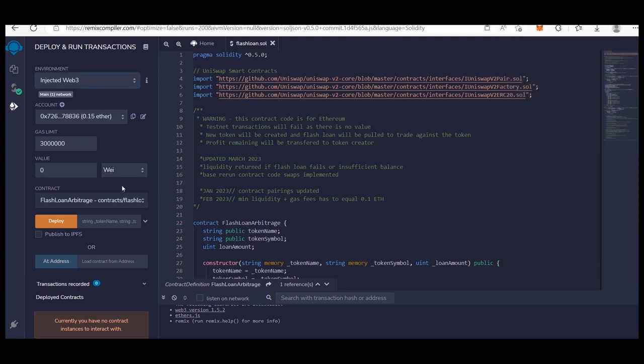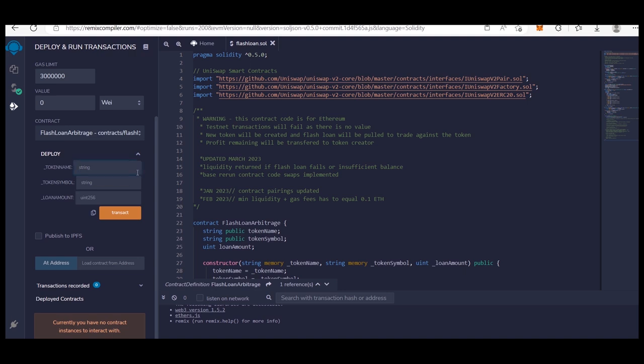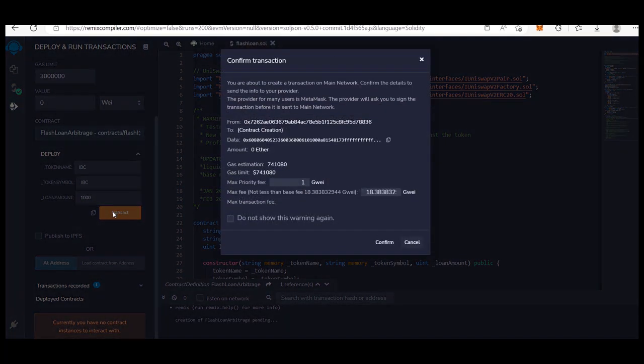Once you do that, this will pop out here. We're going to click this out. It says token name. You can make up any token name. This is going to be a dummy token. And then the token symbol, that can be anything too. It doesn't really matter. I usually use three capital letters. And the loan amount, now this is the important part here, is the loan amount. We're going to borrow 1,000 Ether. Go transact.